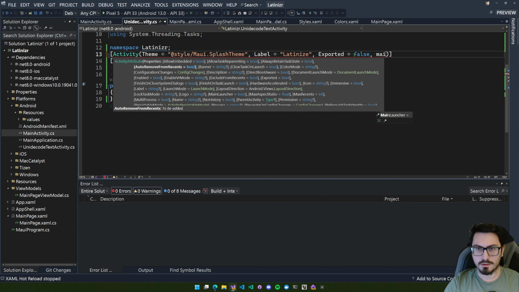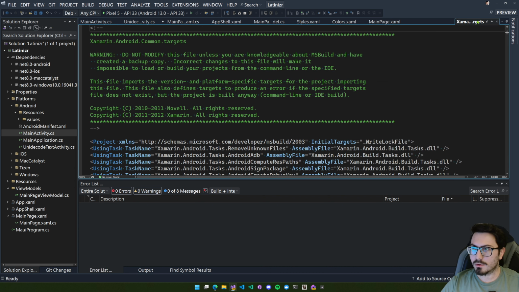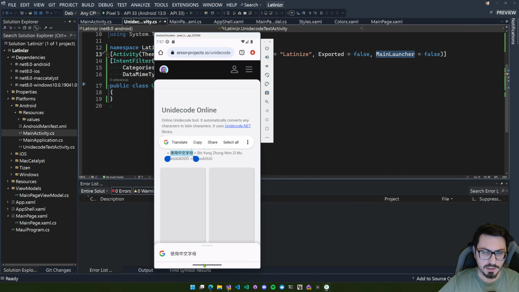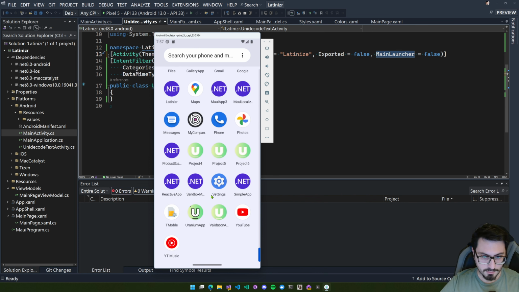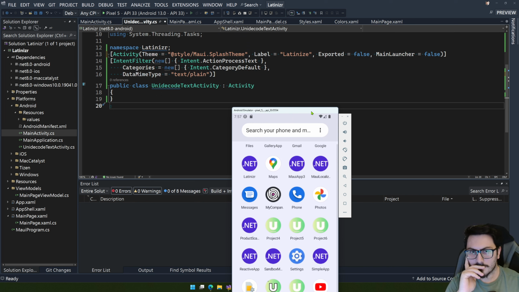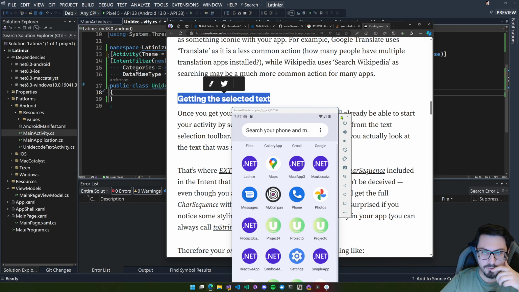I think we can pass. It is main launcher false here, but I'm not sure. I just added it, because if it is true, it will create another icon in the Android launcher, as I remember. Maybe it cannot work. Let's check the rest of the documentation.